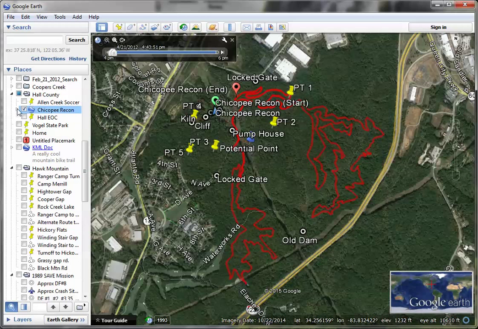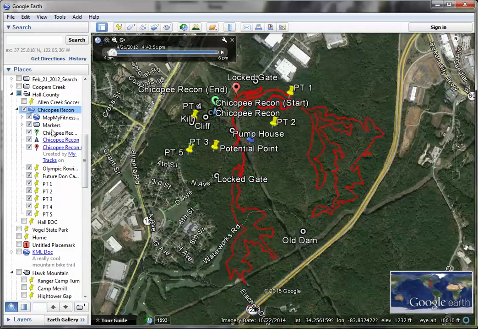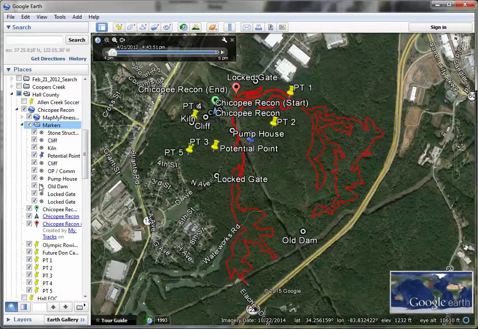If I click on that, it's going to open up some other items and show me exactly what's included in this Chicopee Recon. You can see there's markers, and if I uncheck those, some of the markers disappear. There's some points. There's some paths in there. There's things I've labeled already. So all of these things can be turned on and off, including different tracks.